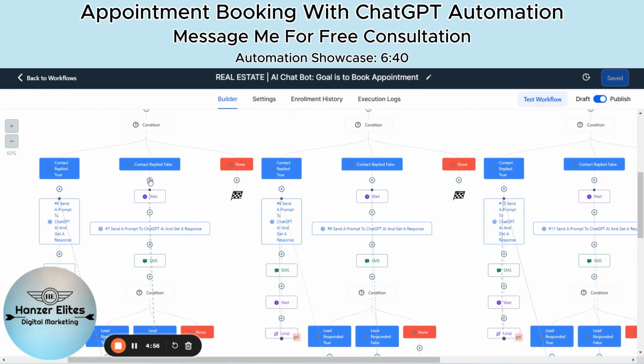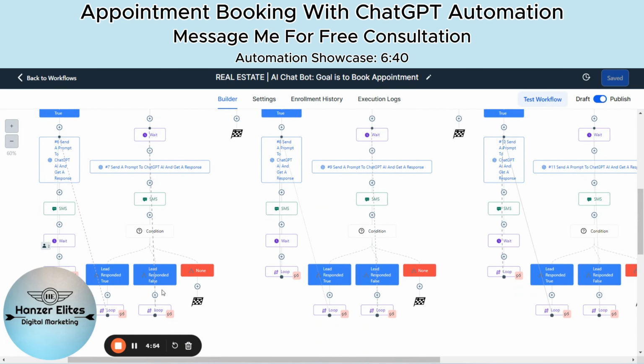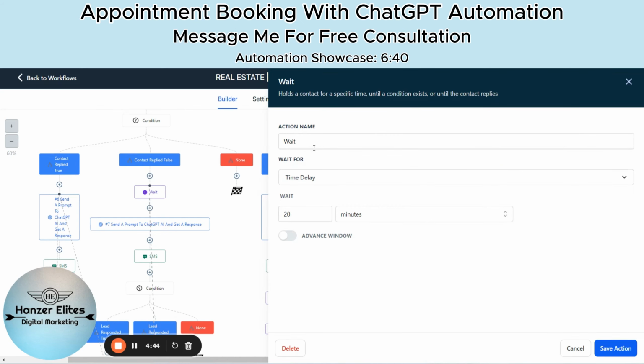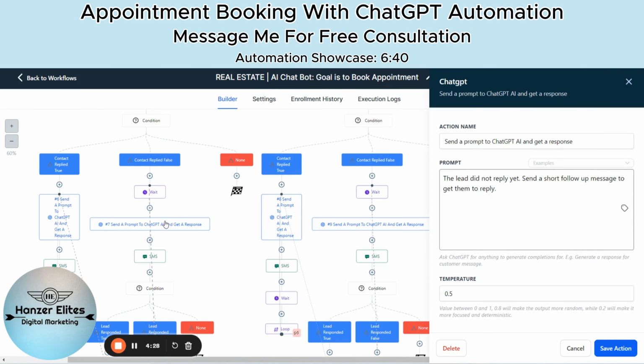As I said, contact replies. So it kind of goes through to the lead responded, false, loop, and it goes all the way up here. It goes to wait until, like I said, wait, time delay. This one, I don't want to wait until the contact replies, because let's say, for example, they don't reply to that message that you receive, it pretty much goes back and waits 20 minutes and sends them the trigger, which is this one here. The lead didn't reply yet, send them a short follow-up message to get them to reply.